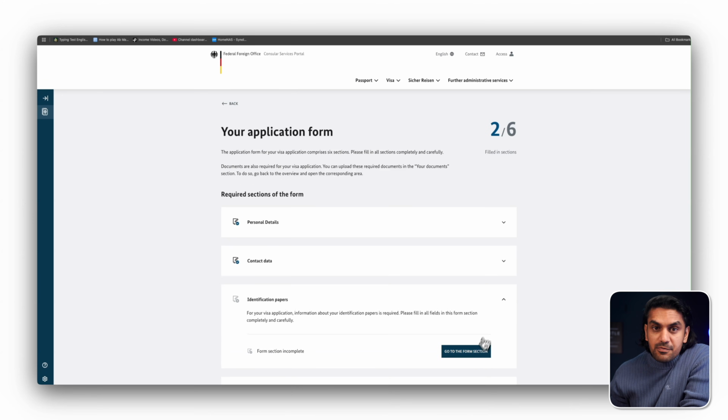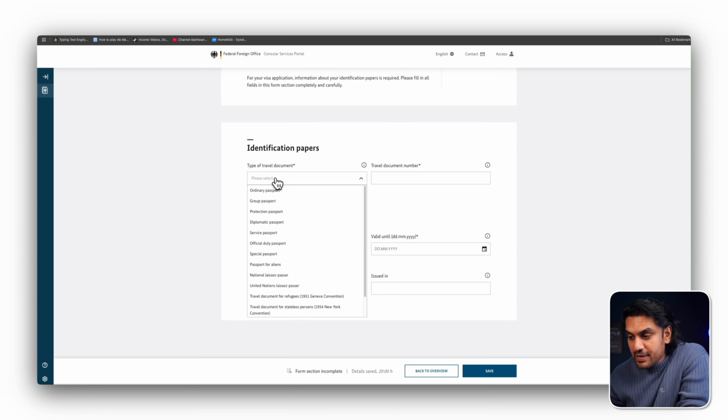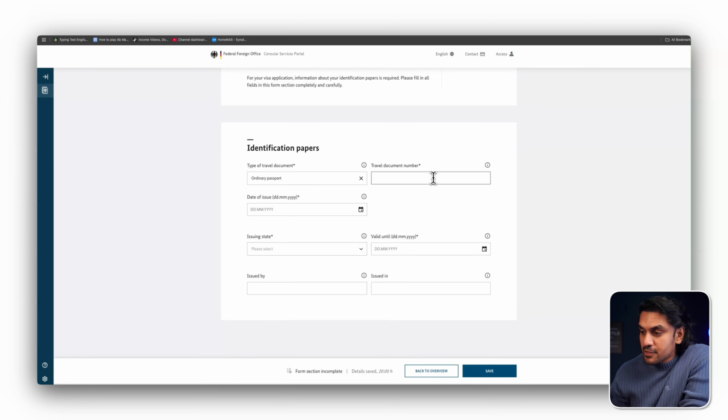Identification papers. This is basically your passport information. So first, under type of travel document, select ordinary passport, which is a standard passport most people have. Then enter your passport number exactly as it appears on your passport. And do double check this.